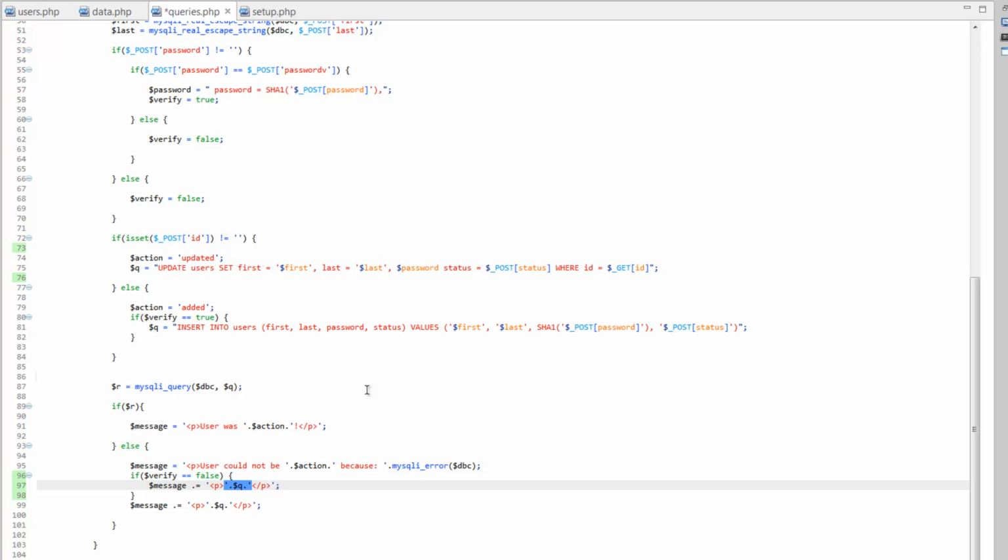We're going to say passwords do not match and or, I'm going to say, password fields empty and or do not match. We'll go ahead and save that.